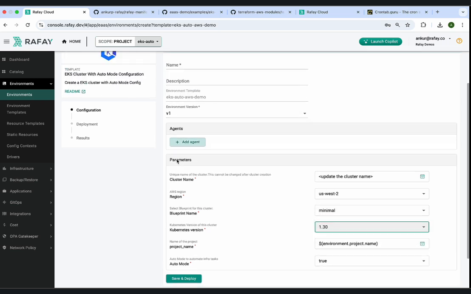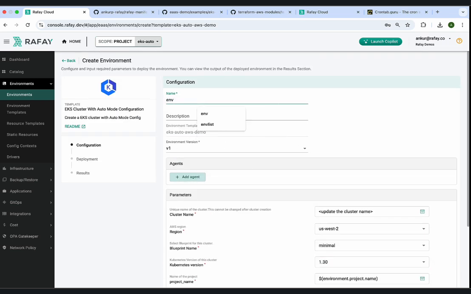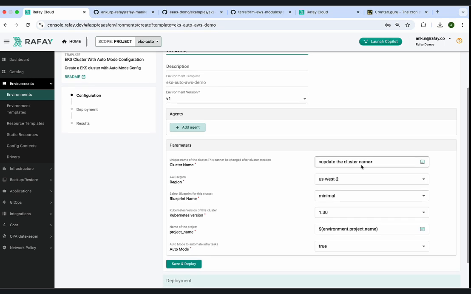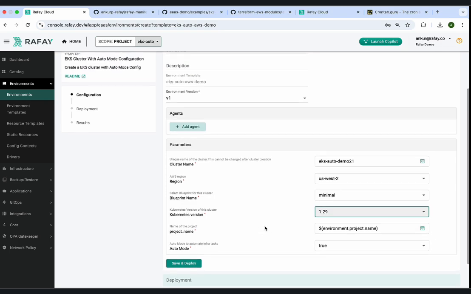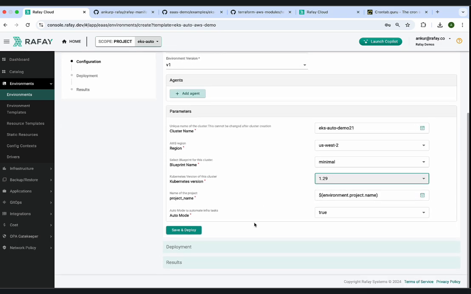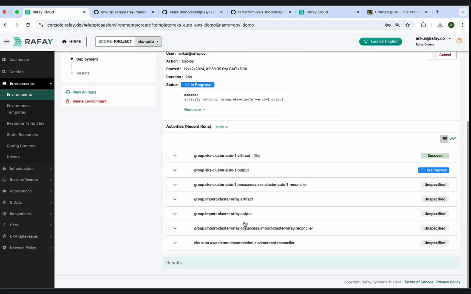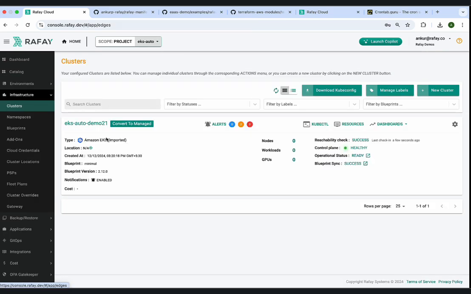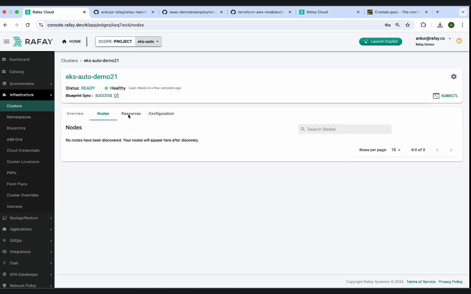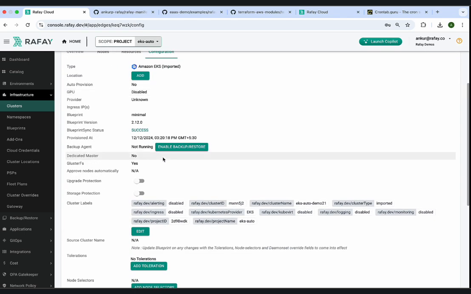And as you can see here, it's giving me a few options. I'm going to give it a name. And we're going to give a cluster name. And we give an EKS Auto Demo 21, and we're going to deploy this in US West 1. We're going to start with Kubernetes 1.29 for now, and everything else is going to be default. Let's hit deploy, and in a few minutes, the cluster will get provisioned, and this is our cluster, EKS Auto Demo 21.